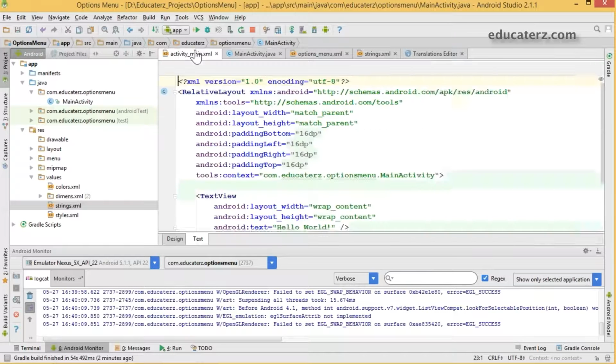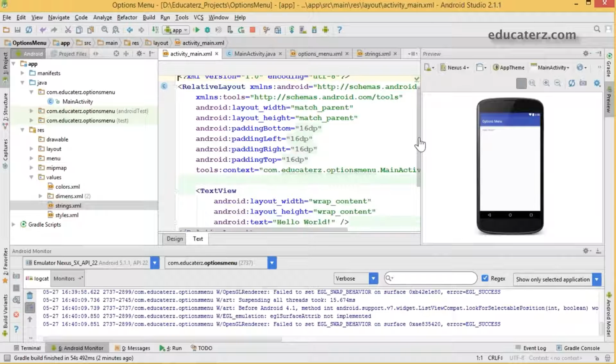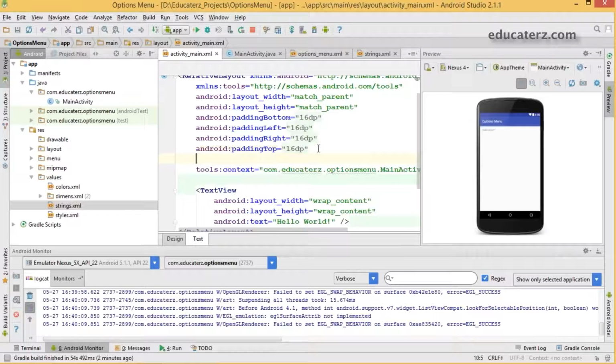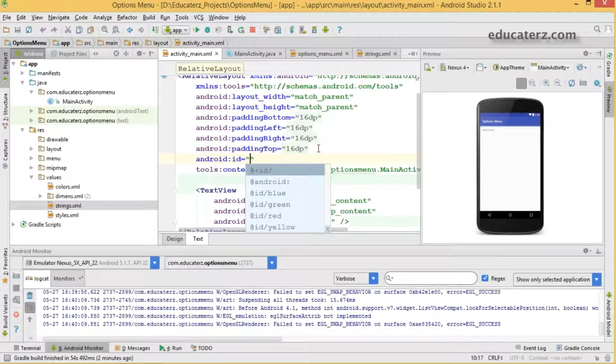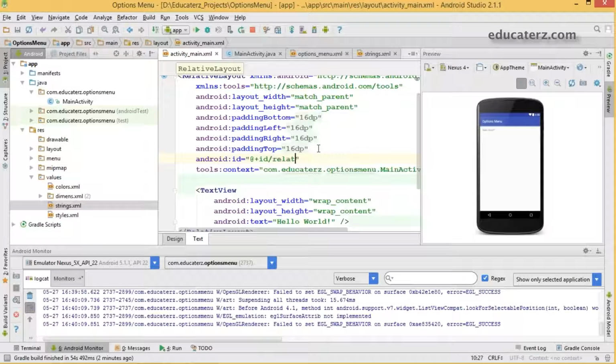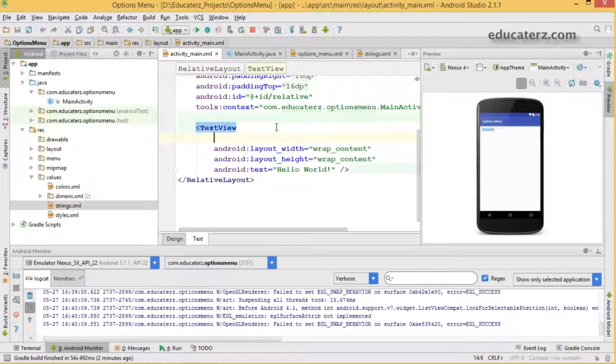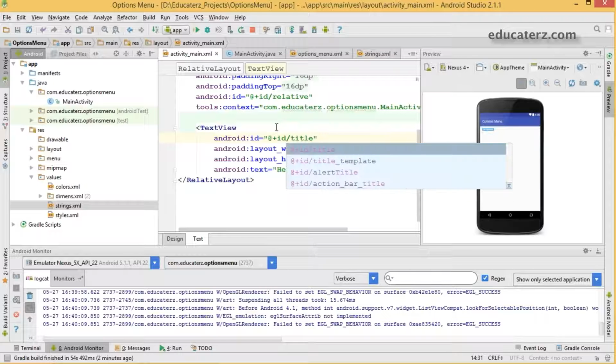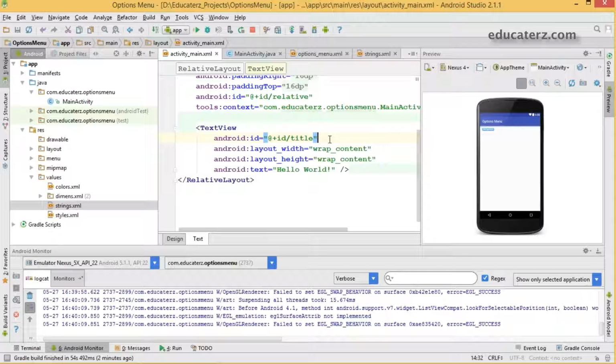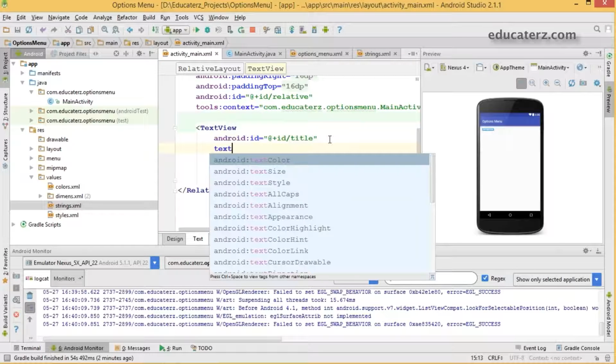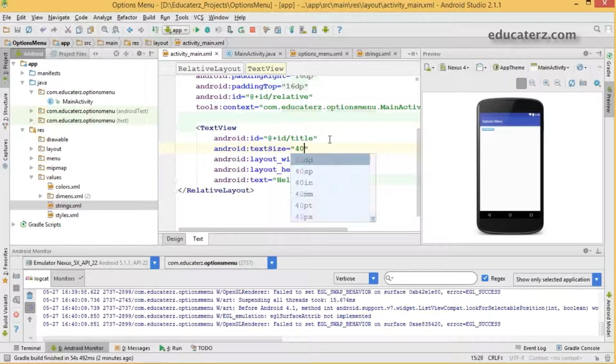Come back to your activity.xml file. Here just give an ID for your relative layout. Android ID is equal to, I'll say, relative. And even for your text view you can give an ID, so let us say title. Save this and change the text size also. Let's give it 40 sp, because we are dealing with a text view, scale independent pixels.